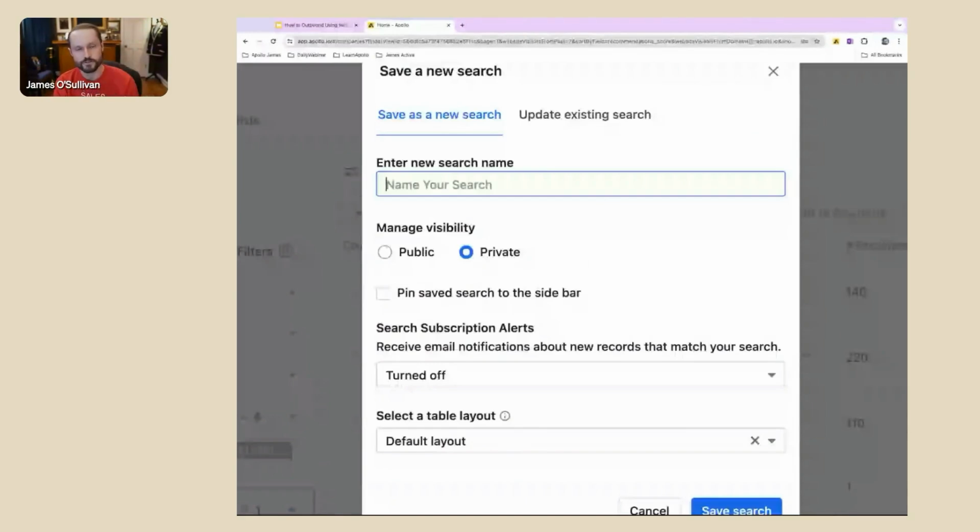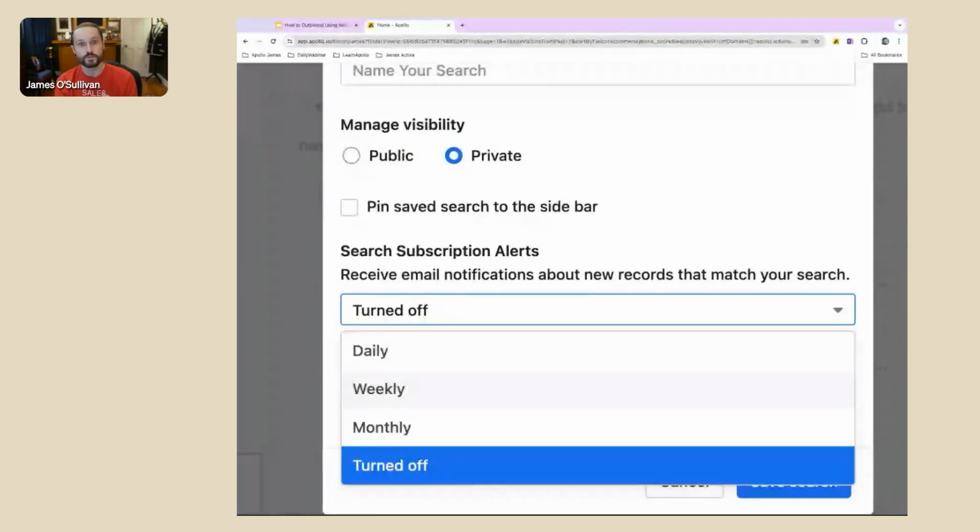Ideally, you're going to create different searches because you want to set up sequences or some sort of messaging, whatever you're doing for outbound, that's going to speak to that type of buyer, right? So give yourself clarity at a glance. And another way you can help yourself out is setting up search subscription alerts.